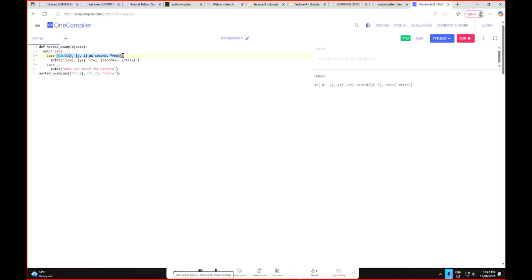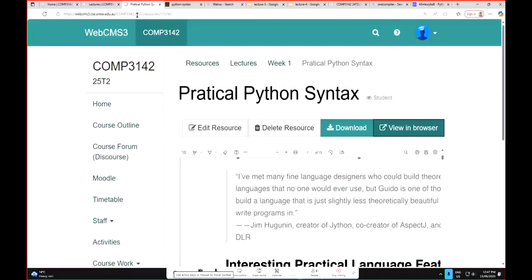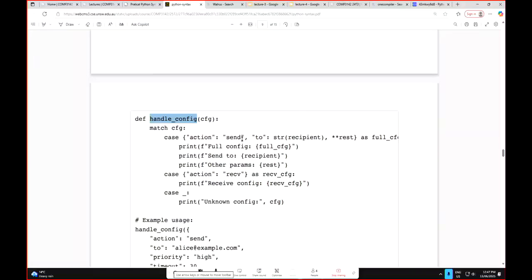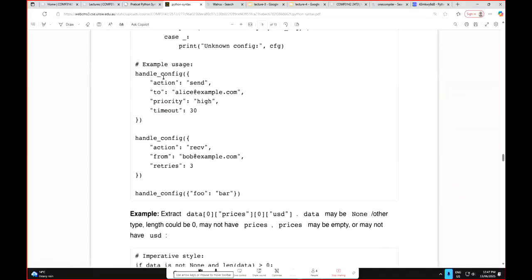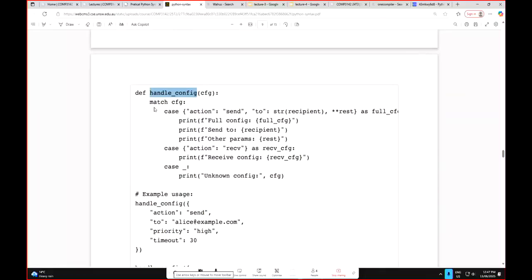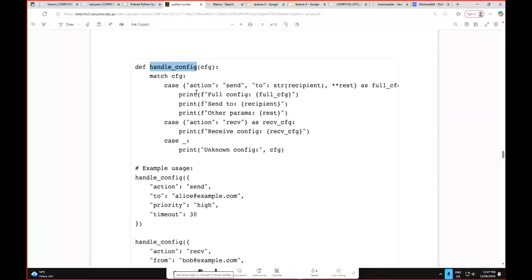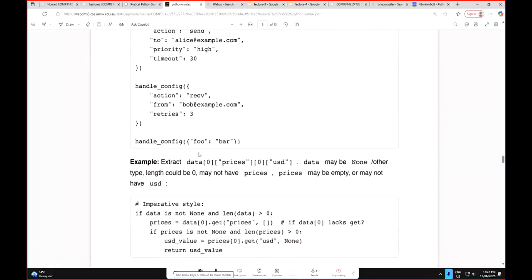Imagine this thing here is passed as a set of configurations or a list of settings. What we can do is check the validity of these settings. We can also extract values from the settings. So this is very useful for parsing configurations. This is just an example of how we can use this match syntax to do configuration validation.